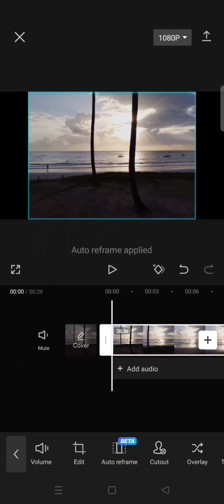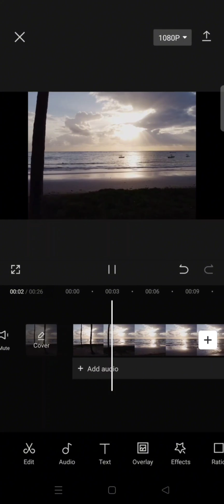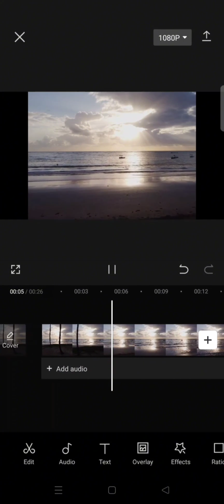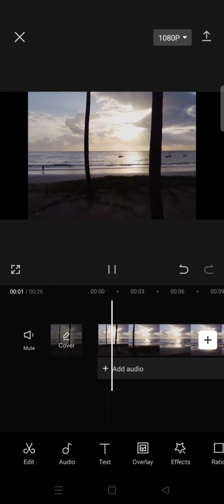Okay, so now the auto reframe has been applied and my video will become like this. You can see the camera movement is faster than before. And that's basically it. I hope this tutorial will be helpful.